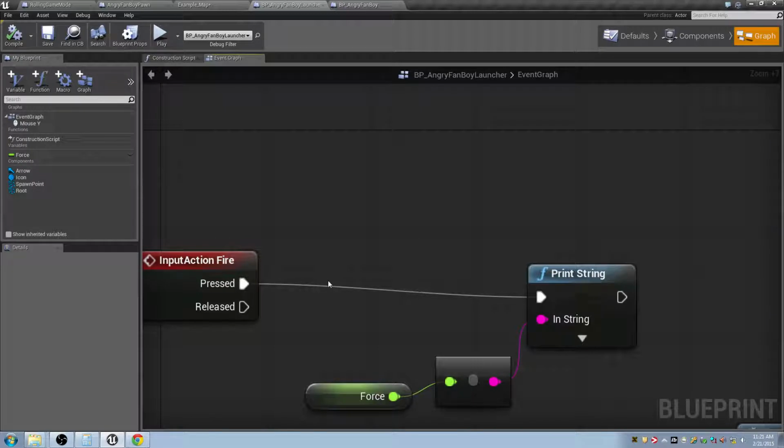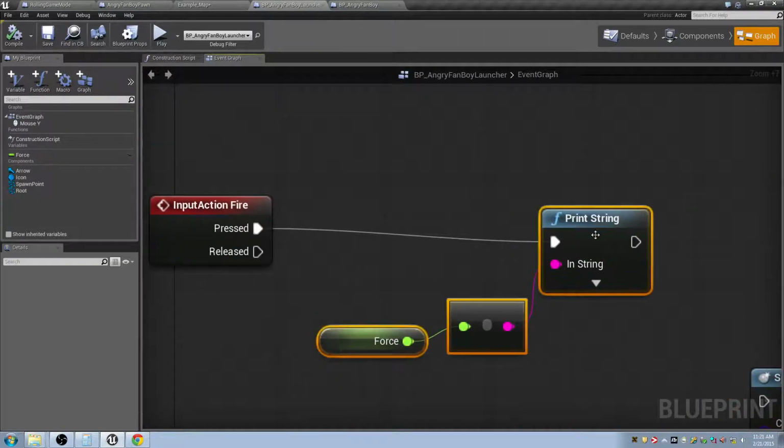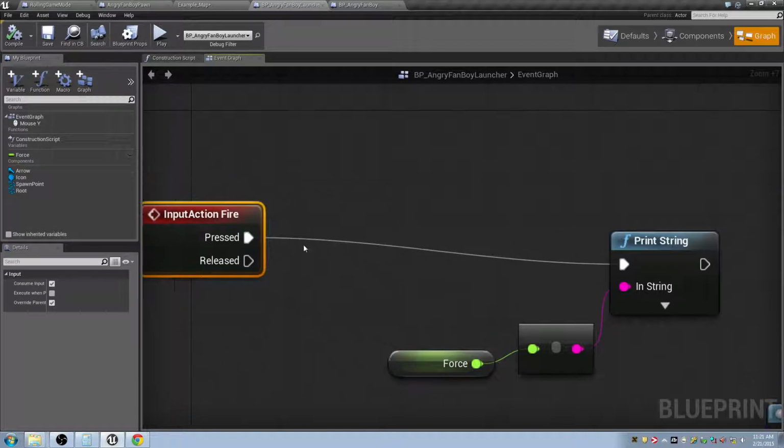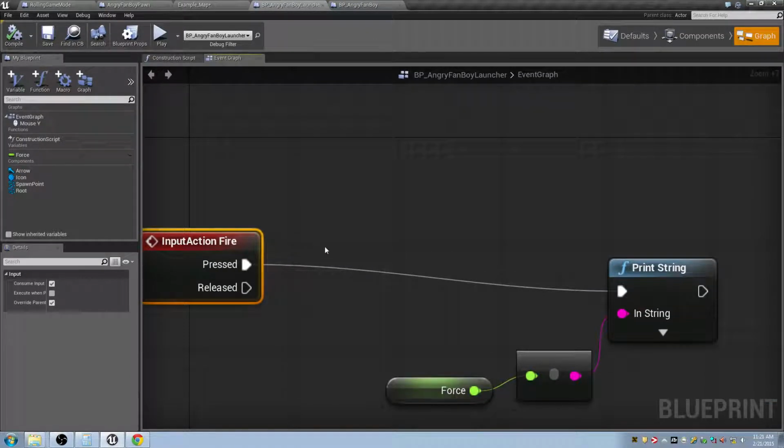Let's do it using a timeline first, and I'll show you how to do it without a timeline too, because I think it's good to know multiple ways to do things, and you guys have already done timelines before, so it's pretty easy. Let's set it up so when I press the fire button, it starts a timeline, and then when I release the fire button, it will stop the timeline.